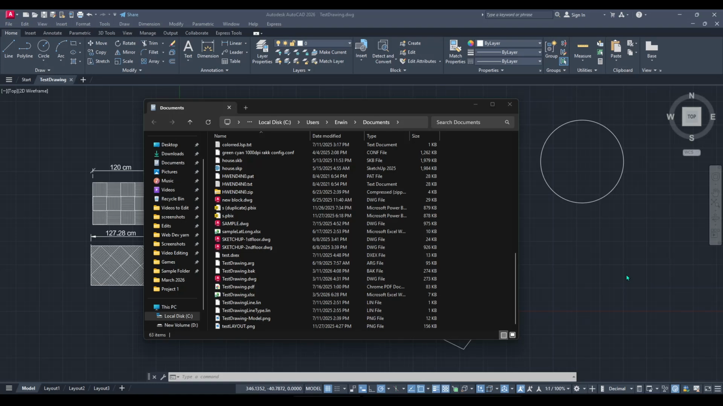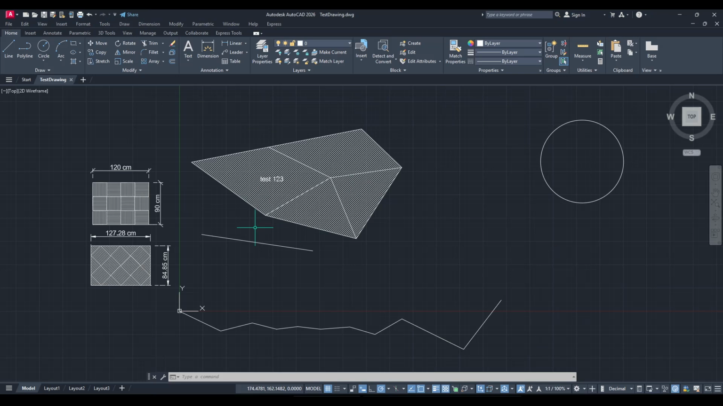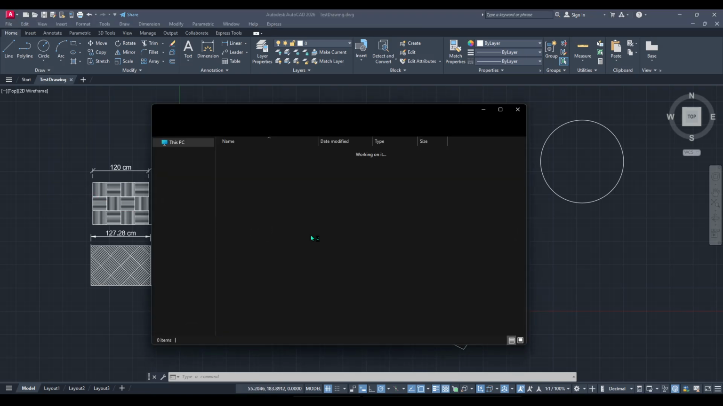In today's video, I'm going to teach you how to password protect an AutoCAD drawing. If you need to share a DWG file, but want to control who can open it, a simple and reliable solution is to place the drawing inside an encrypted archive. We'll use a free tool like 7-Zip or WinRAR for this.